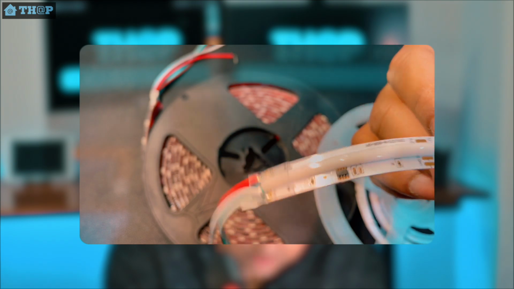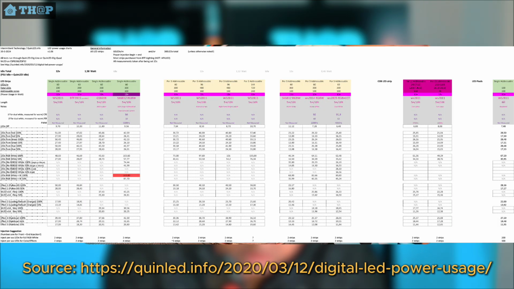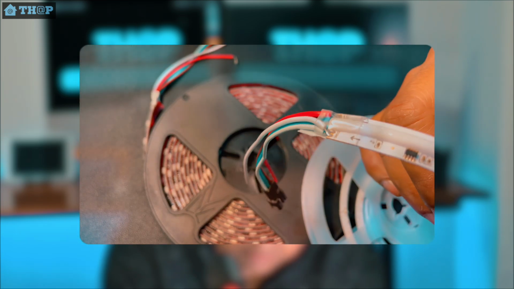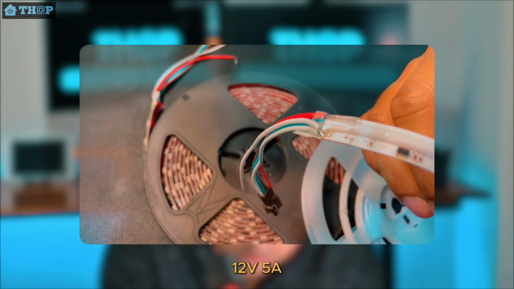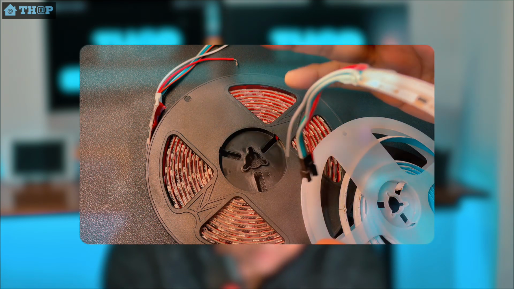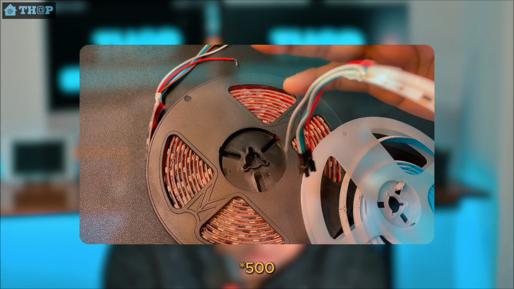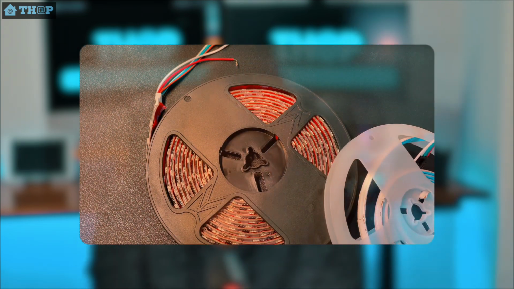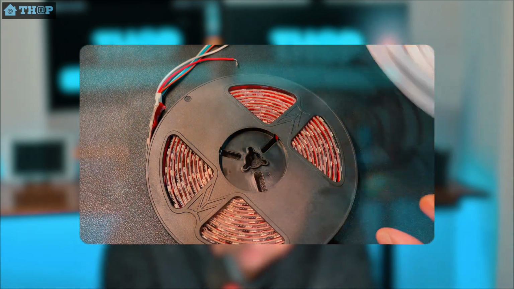I will throw up a chart somewhere on the screen which talks about the power requirements, but for my use case I have mostly found that if you go with the basic 5 amps in power input, it mostly suffices for a length of up to around 700 LEDs, which is pretty long, and I've never had a requirement to have longer than that.